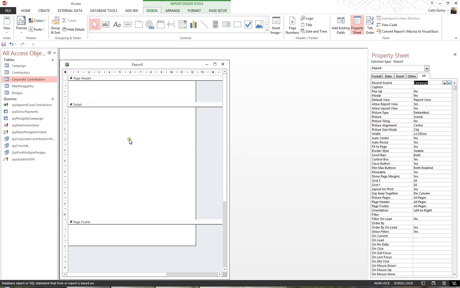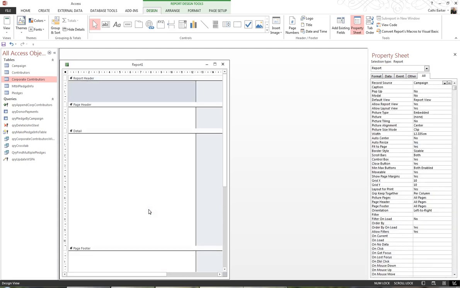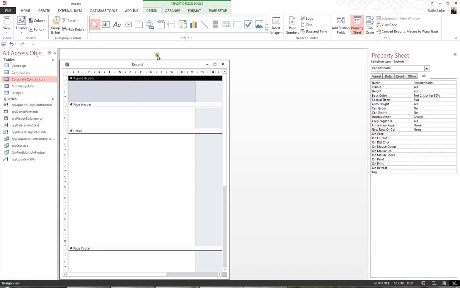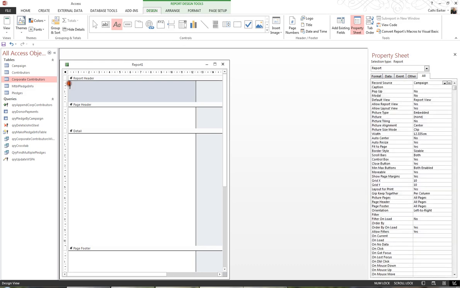I then want to right click the Detail section and turn on the report header and footer, as I notice the page header and footer are already turned on. In the report header, I'd like to add a label, so I'm going to go up to my Report Design Tools Design tab, and in the Controls group I'll click the Label button. I'll then click in the report header and I'll type Campaign Contributors.